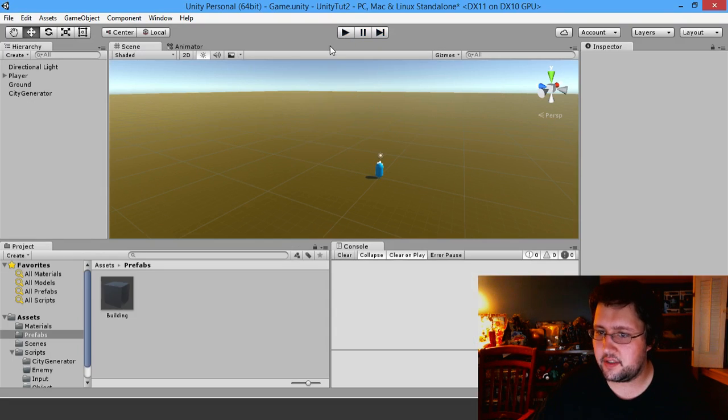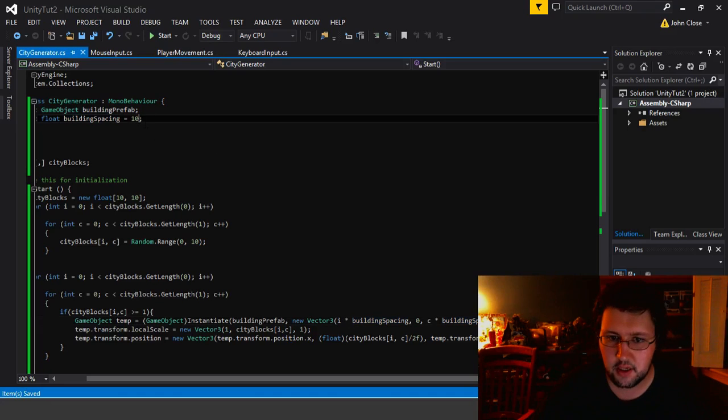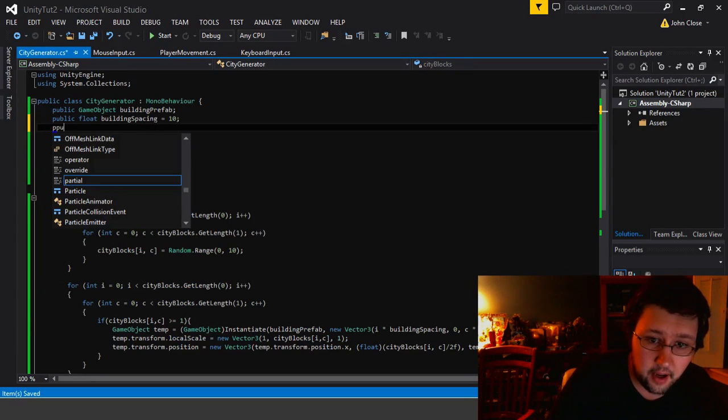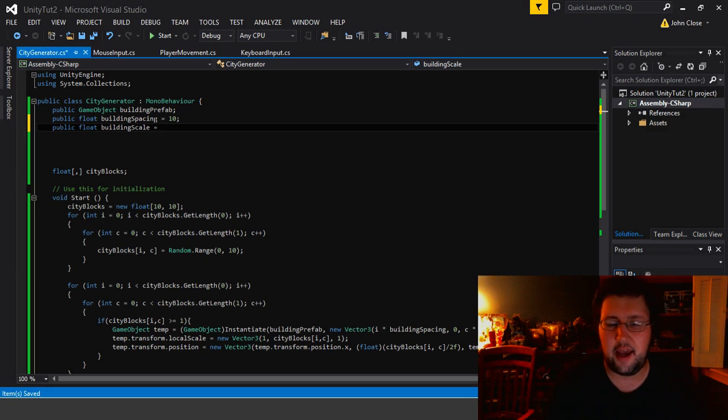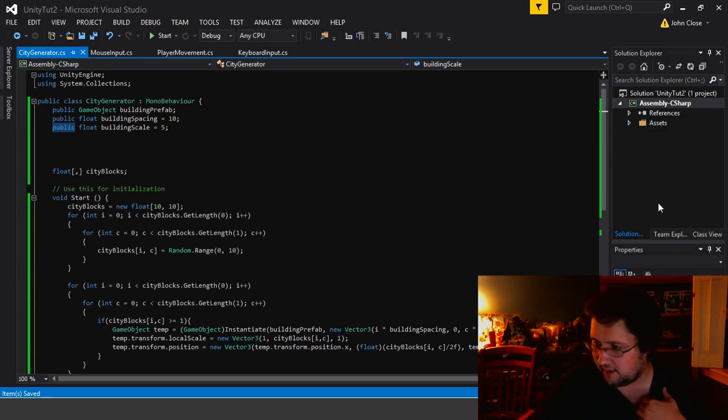So now we can create another value, and we're going to call this value public float building scale. And we're going to say that the building scale is going to be 5 by default. You can always change these because I'm making them public. You can alter them in the editor, and we'll play around with some numbers and see what happens.